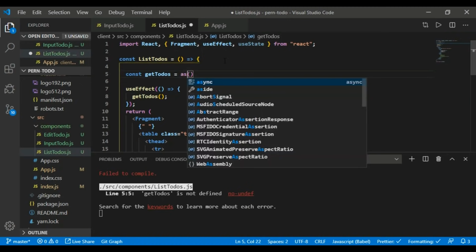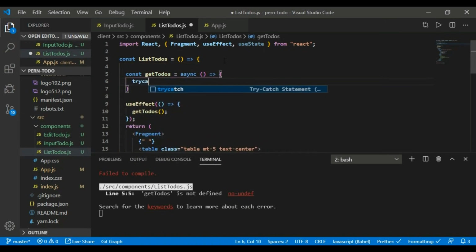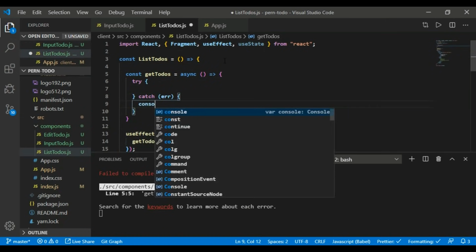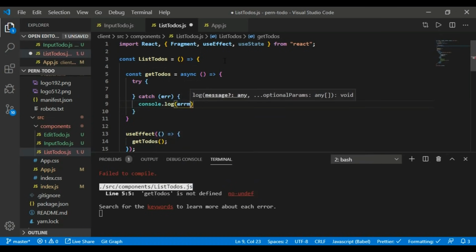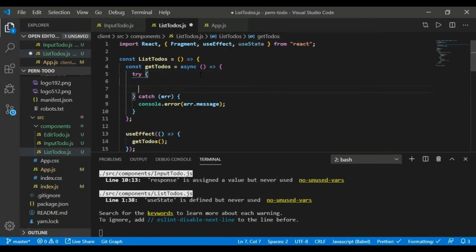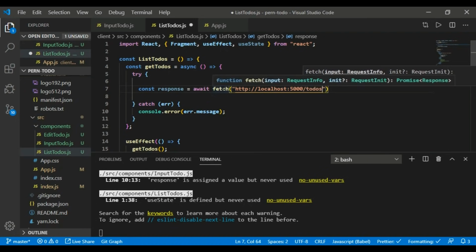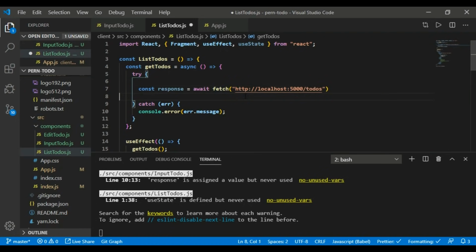Now I have to write async, and this is going to equal a try catch, and I'm going to console.log the error.message. And let me just change this to error to make it better. All right. And then inside here, we're going to make another fetch request. So I'm going to say const response equals await. So remember, we're going to make a fetch request right here to http://localhost:5000/todos. And by default, fetch makes a get request. So we can just keep it like this.